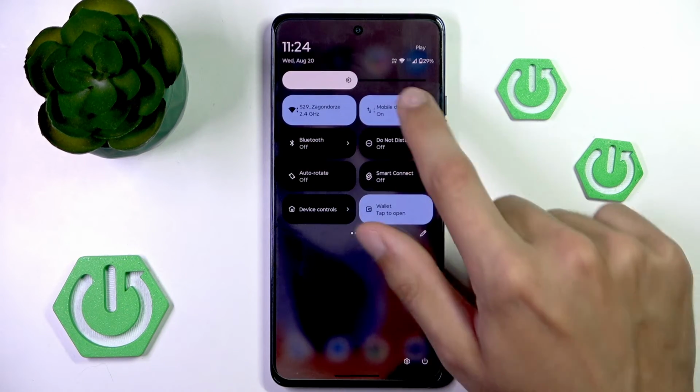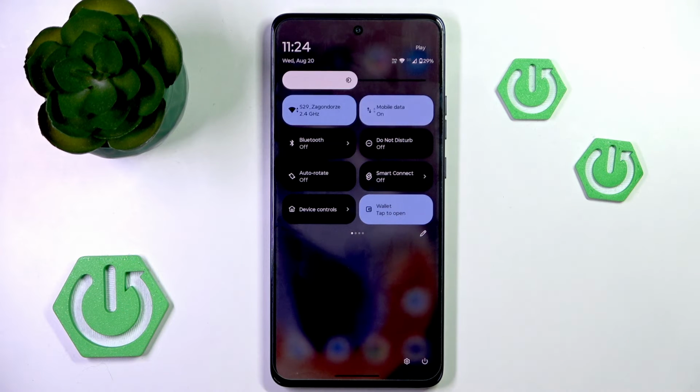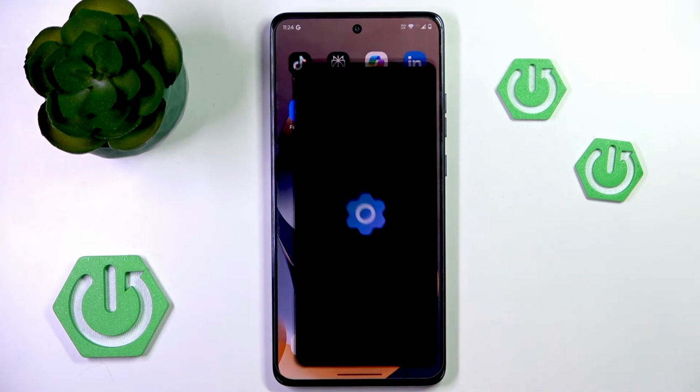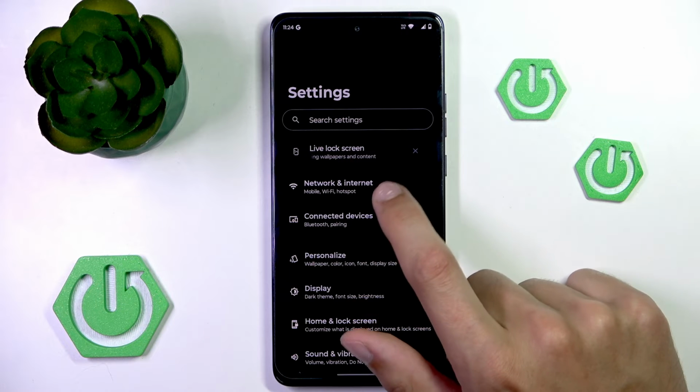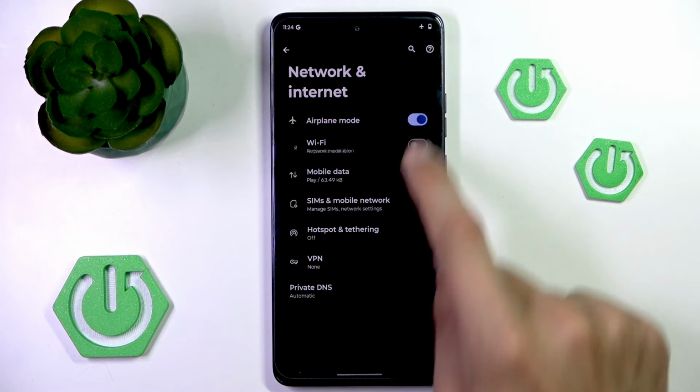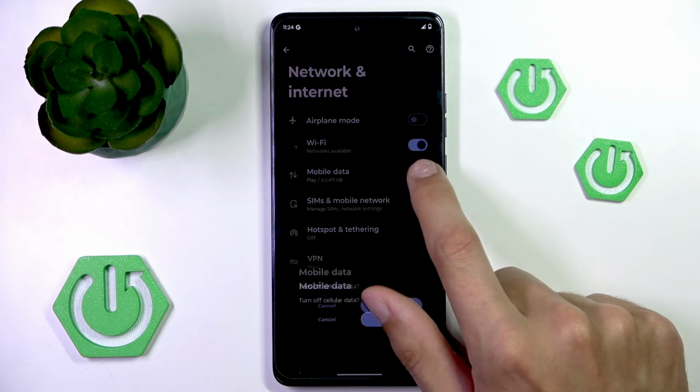Another thing you may want to try is to toggle mobile data off and then back on again. But if these steps don't work or you don't find them here, you can also find them in settings, network and internet, and right here you can just toggle those settings again.